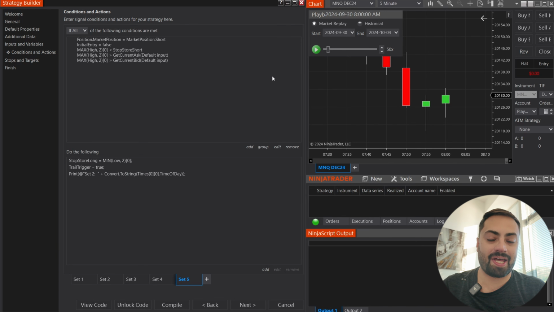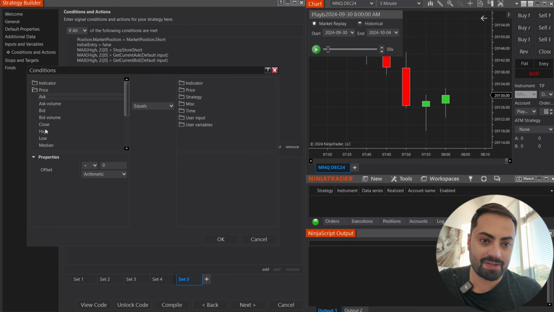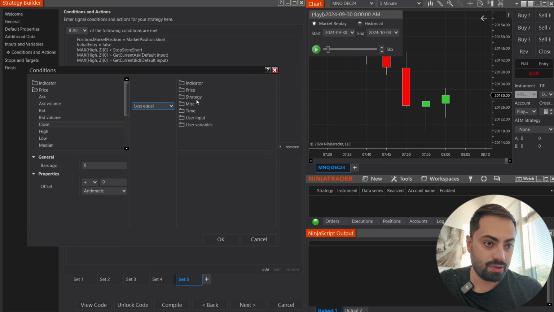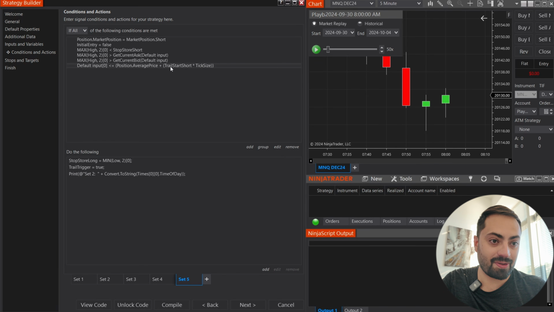Now we just have to hit our trail start trigger. And this is when it's going to start trailing to the short side. So add price close is less or equal to strategy average position price, ticks, user input, trail start short. So once it hits this threshold, we can update our trail price.